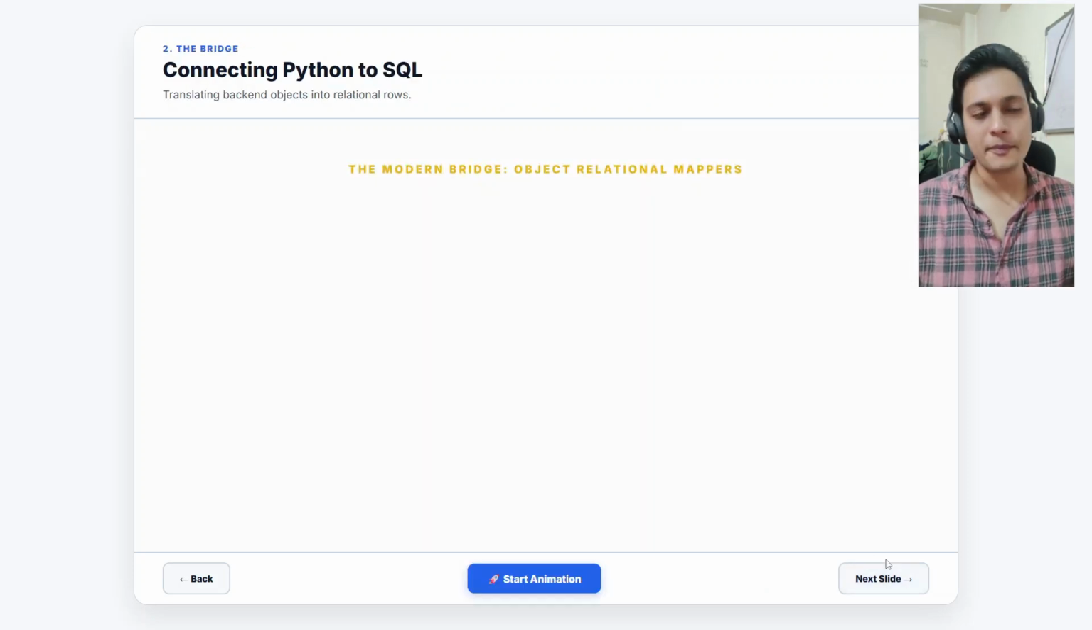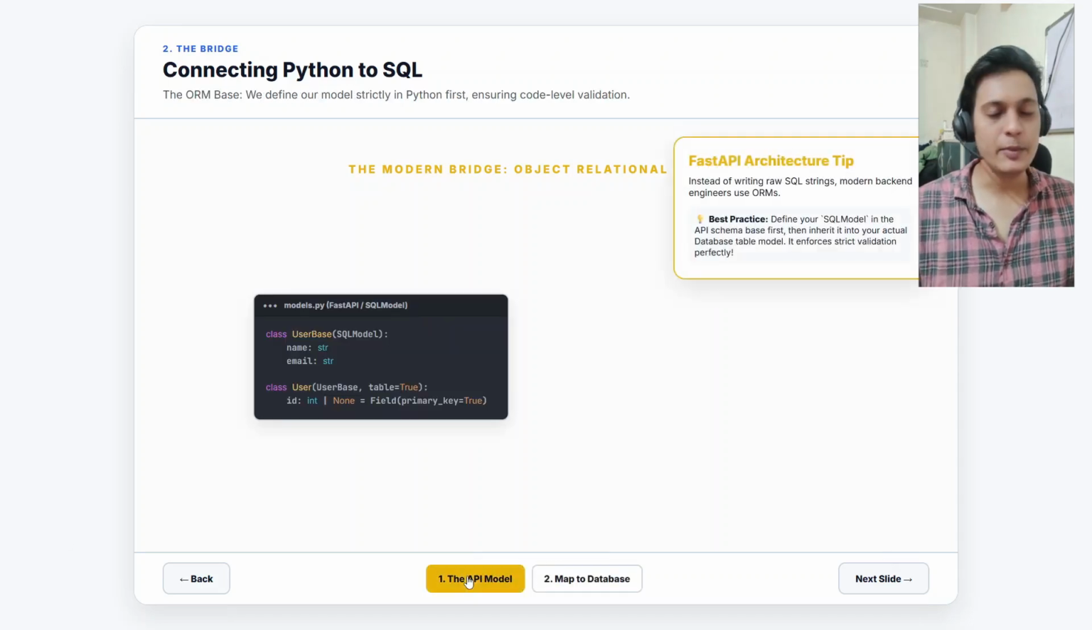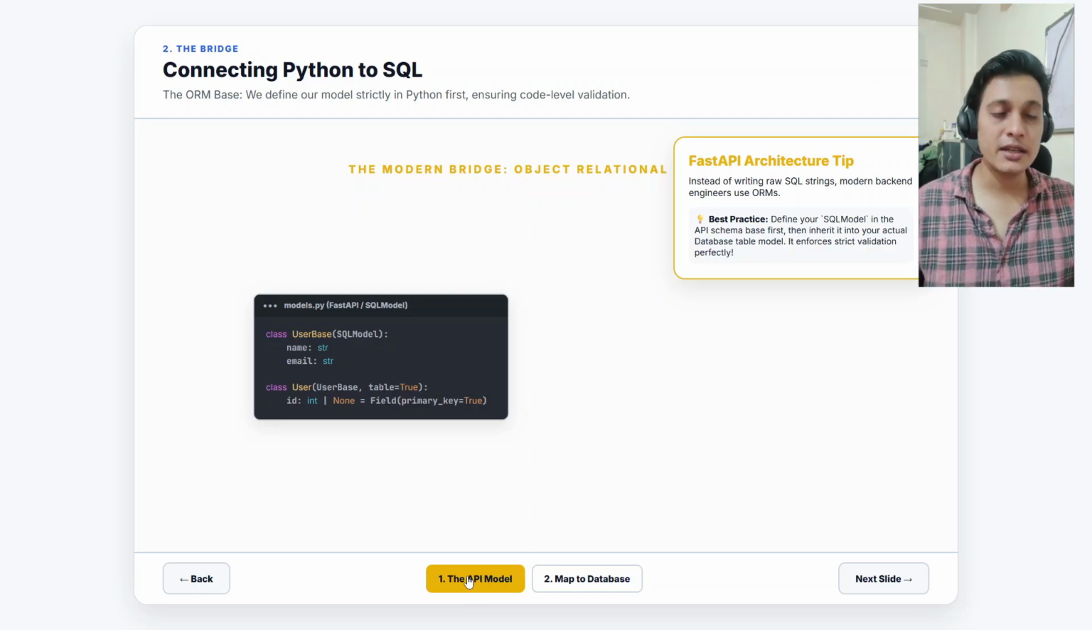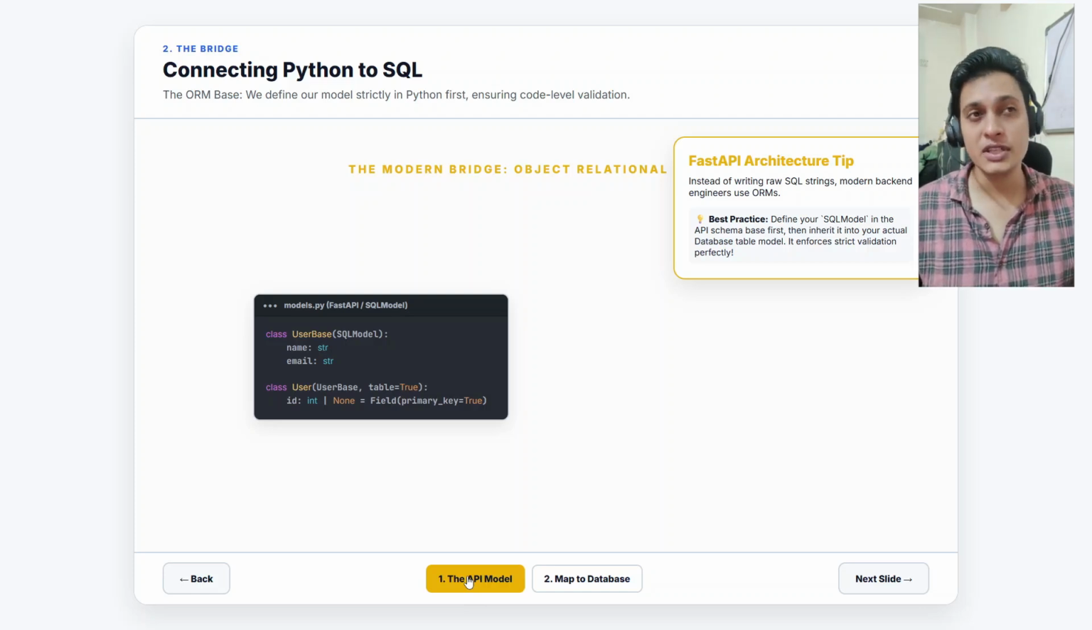Connecting Python to SQL. There's one very good thing, this API model. When it comes to FastAPI, we get this SQL model. But not only in FastAPI, even if we go to the Django framework of Python, we can also create an ORM model. In Django also, we can create an ORM model. And also in Java applications and other language applications, we might define this ORM. I'm not aware of that, but in Python, yes, we can.